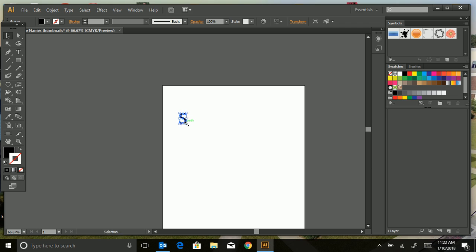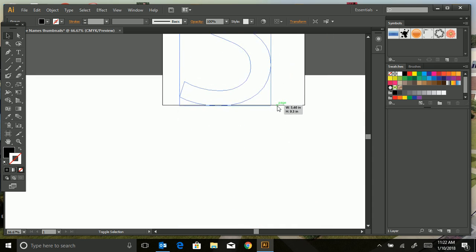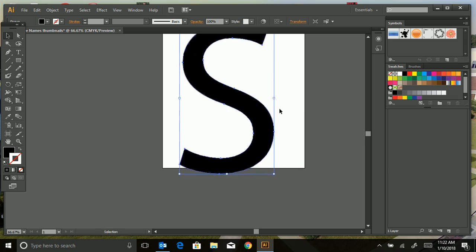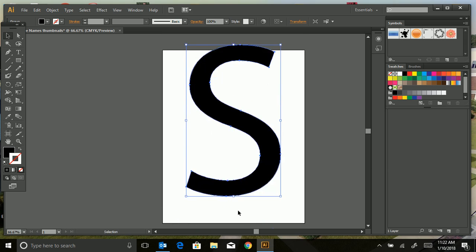If I hold Shift while I drag the corner, I can drag my S without distorting it. And I want to make it pretty much so big that it touches the top and the bottom of my canvas.